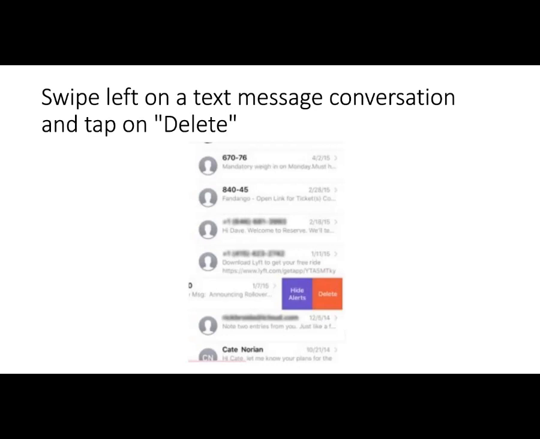But you're going to use one finger and swipe to the left. So like right here at the top of the screen, this is a number 670-76. We would just hold our finger and swipe to the left to get those two icons. So make sure you put your finger on one of the conversations and swipe it. Don't tap on the conversation, just slightly swipe your finger to get these red or purple buttons. Any questions on that?